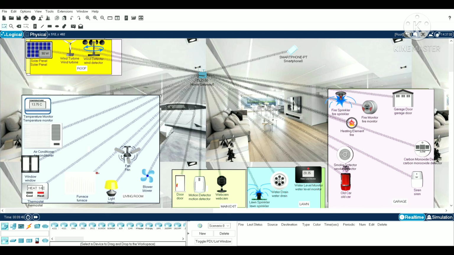So let us see the working of these IoT devices. We can interact with these IoT devices by pressing the Alt key. If I move my mouse pointer in front of the window and press my Alt key, the window gets opened. Similarly, I can change the settings of the fan to high and low with the help of the Alt key. Similarly, the blower can be turned to high, low or medium, and the light can be switched to dim light or bright light with the help of the Alt key.